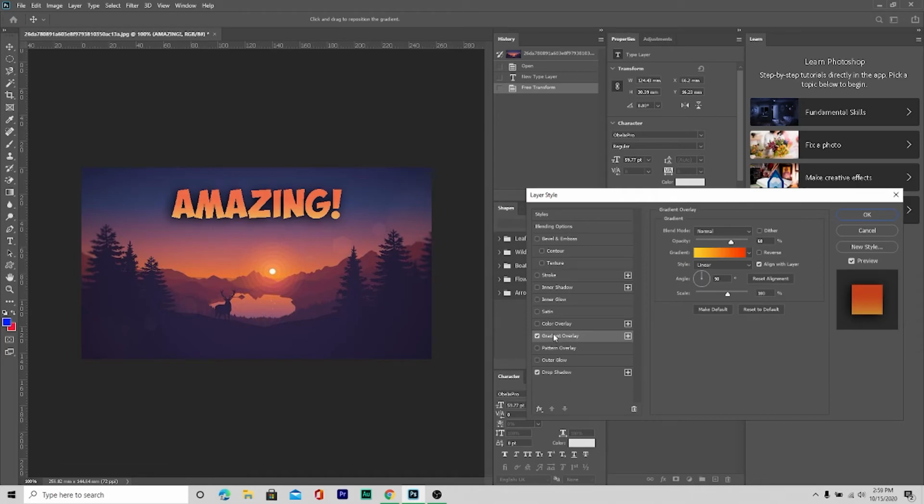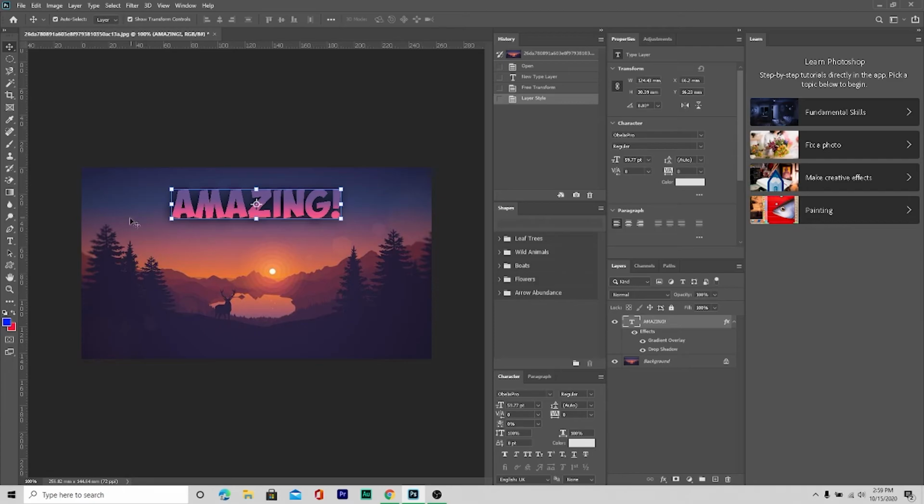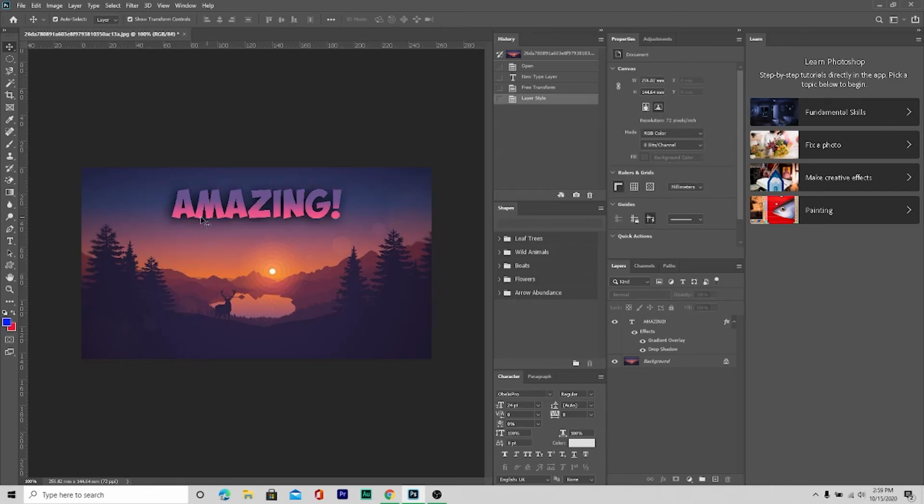Next is gradient. Gradients are basically two colors mixed together to make one that just looks really good. So there's a bunch of cool gradients that you can use, and some of them are pretty cool. So, you know, like this. This really matches this. I can't even believe I found that. But this really matches the picture.